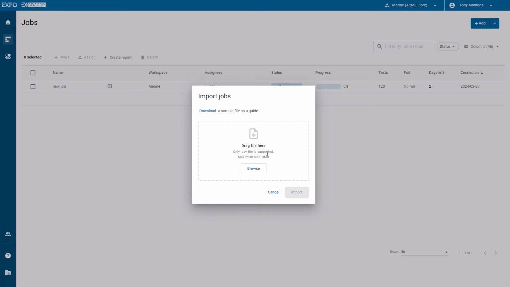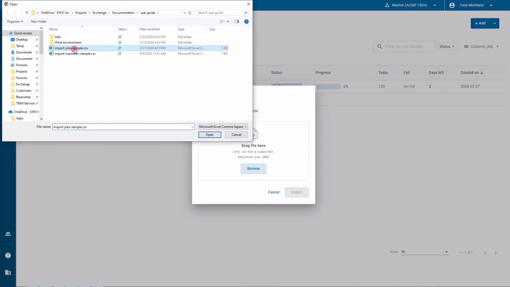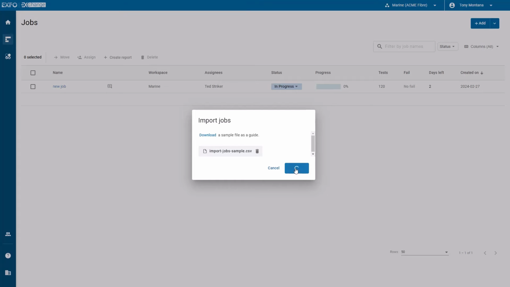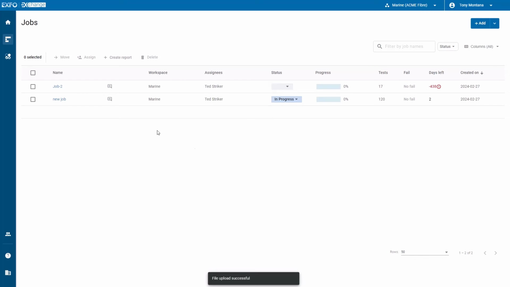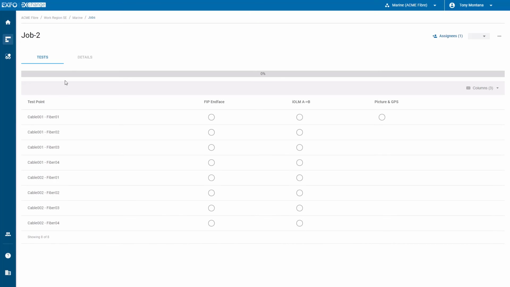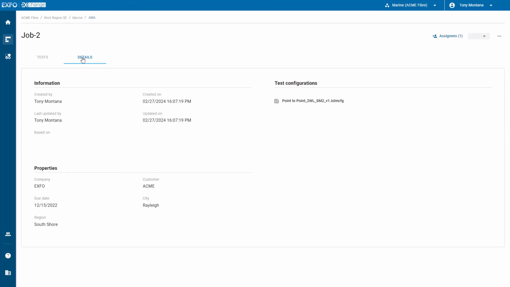Click Browse to select the file you just saved, and then select Import. The page will refresh and the newly imported job will be visible at the top of the list. You can click on its name to review the list of test points and additional details. The job is now ready to be executed on a test unit or handheld device.